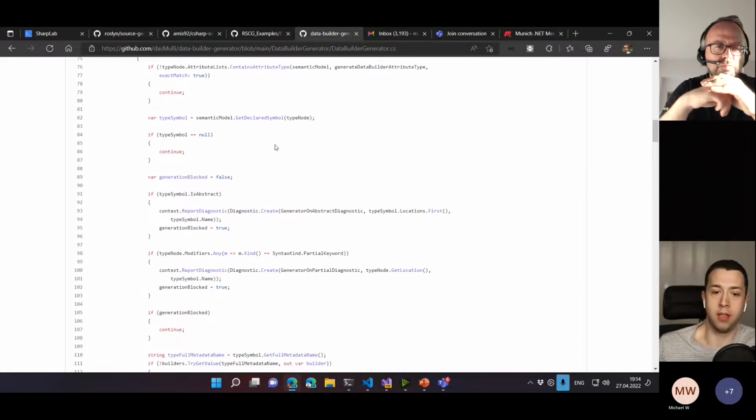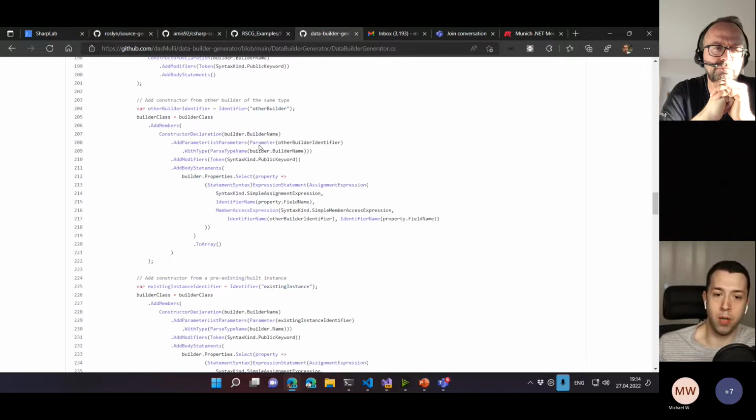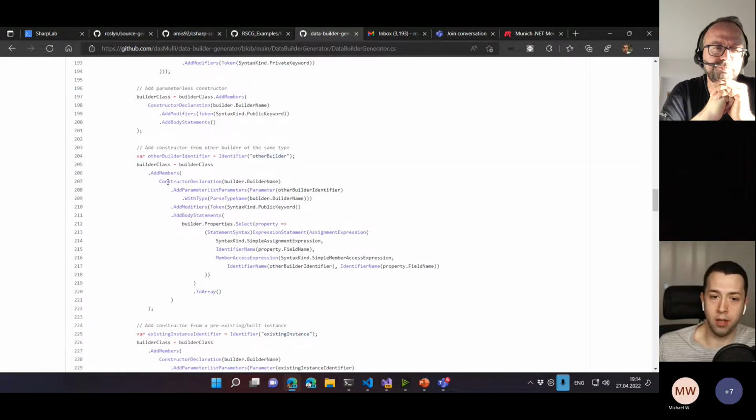What I just found is that I spent way more time looking into how I actually create a constructor and a parameter list with types and modifiers to get the public keyword and the body statement and so on. For me, it was mentally easier to write these strings out, to be honest. But again, you can do everything in all different ways.